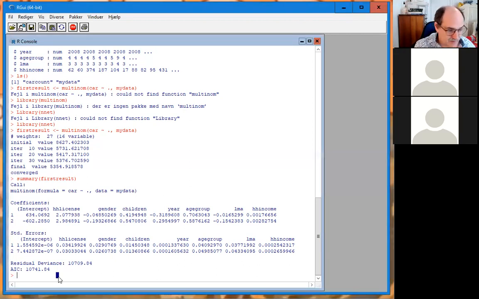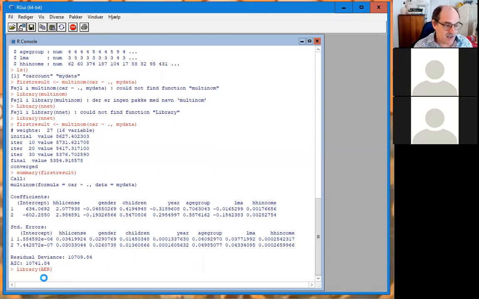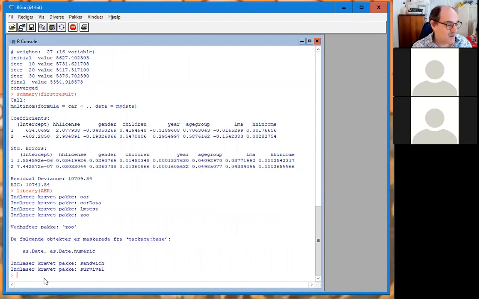We need another library for this, and you will probably have to install this. In fact, you will have to install this. I know for a fact you will have to install this. So there's a pack called AER, all caps. Library, and I've already installed this, but you will have to install it. You're going to get an error message saying install this pack, and it has a lot of dependencies to other packs as well.